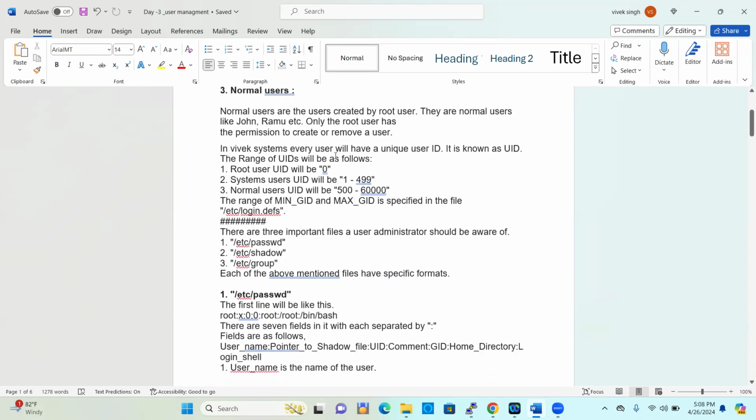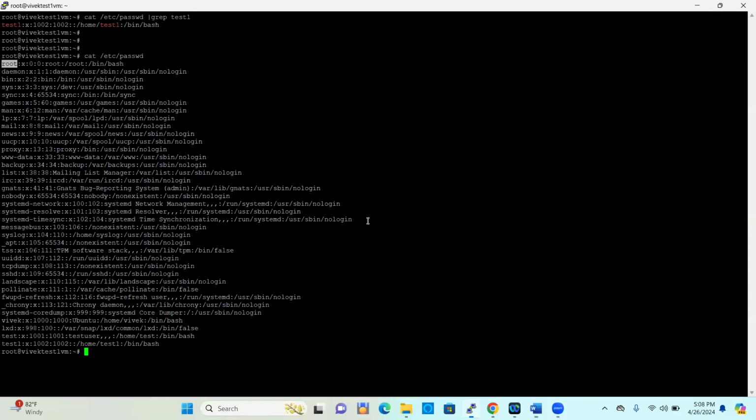In a Linux system, every user will have a unique user ID. It is known as the UID, and the range of the UID will be as follows. The root user always has UID 0. If you want to check, you can see here root. This one is the UID and the GID. So UID and GID are both 0 for the root user.